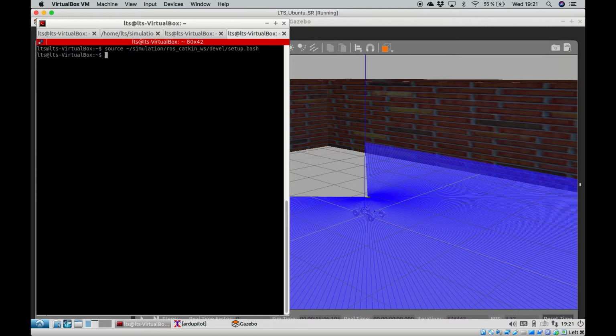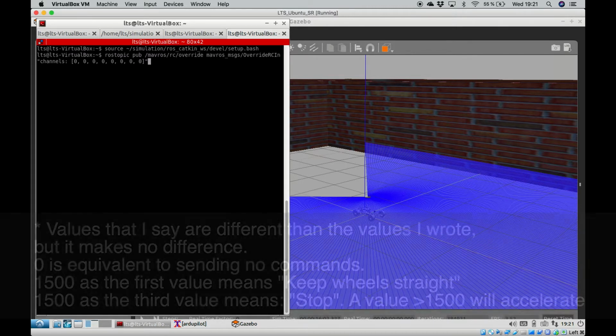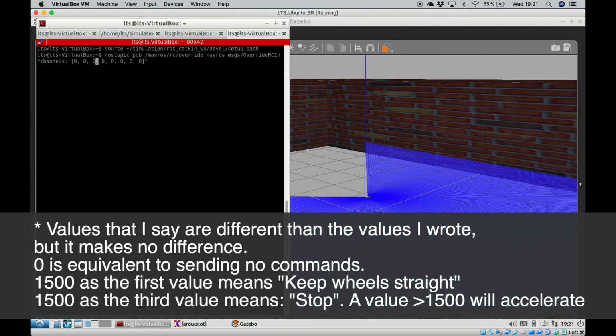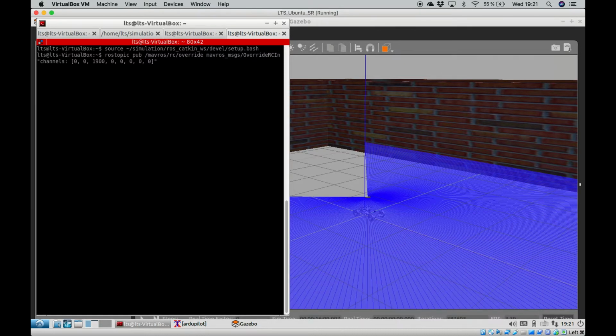Now, to publish a message that will make the rover move forward, we write rostopic pub /mavros/rc/override, and then the message type is mavros_msgs/OverrideRCIn, and then quotes, channels, colon, and then square bracket open, and then the values 1500, 0, 1800, and then you add 5 more zeros. And then you close the square bracket, and then you close the quote.